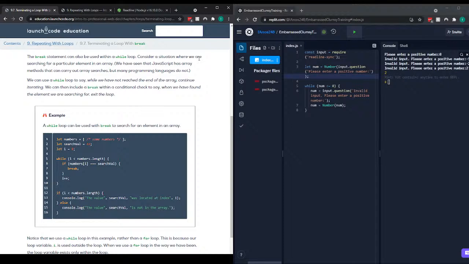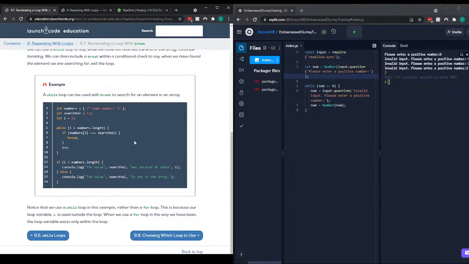So let's consider a situation where we're searching for a particular element in an array. We've seen that JavaScript has array methods that can carry out array searches, but some programming languages do not. We can use a while loop to say, while we have not reached the end of the array, continue iterating. Then we can include break with a conditional to check, when we have found the element we're searching for, exit the loop.